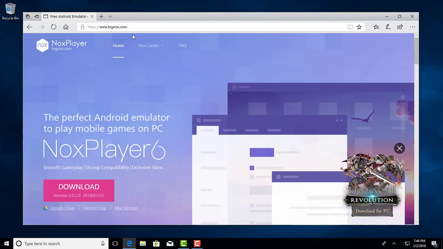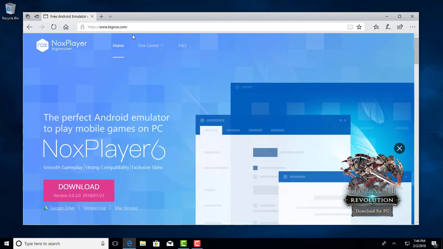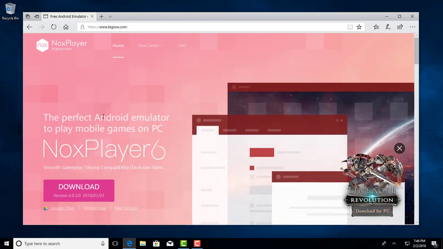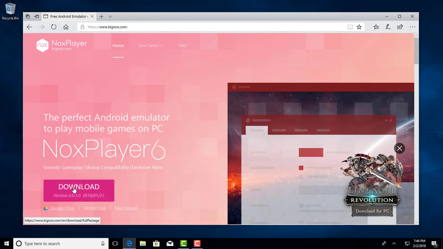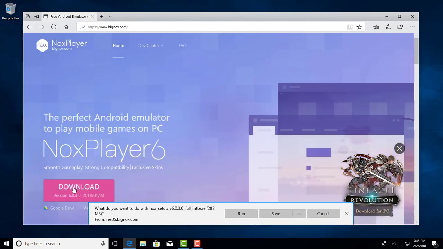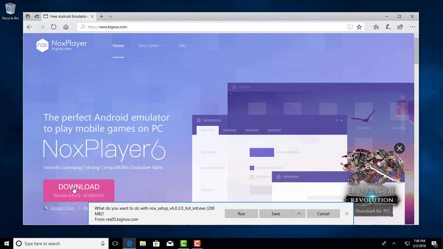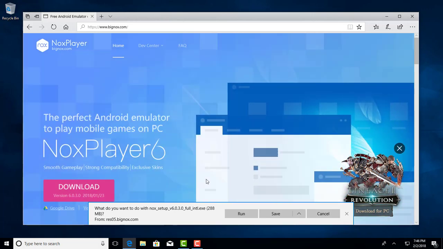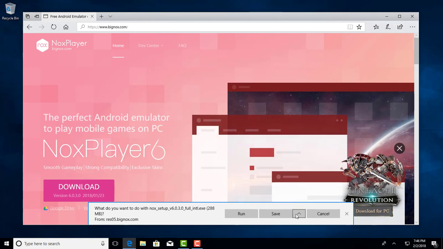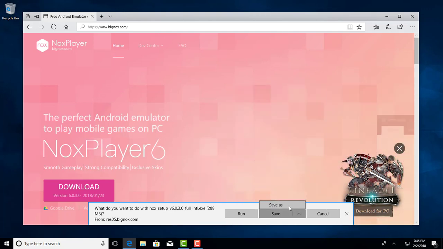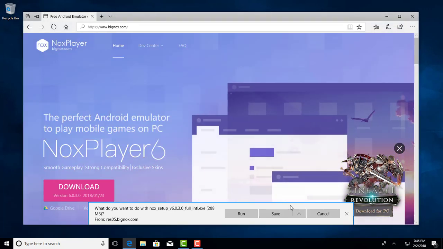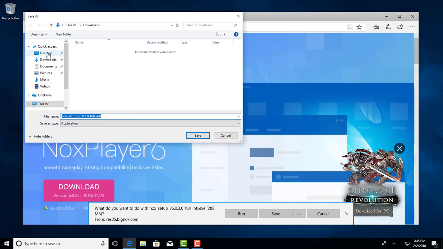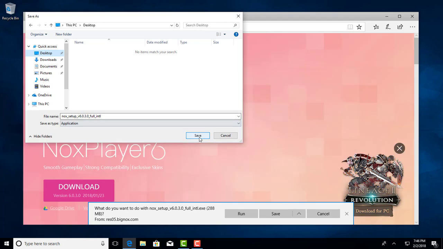Once the Big Nox website loads, you'll notice there is a download button in the bottom left-hand corner of the screen. You will click on that. You will then get a message asking you where to save the downloaded file. I'm just going to save it on my desktop. So you'll click on this button right here. Click Save As. And then you can select your desktop. And then you'll click Save.